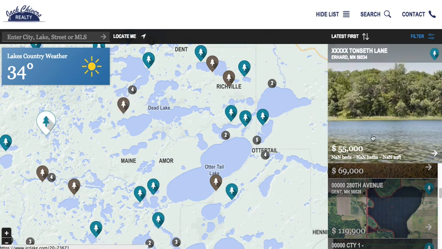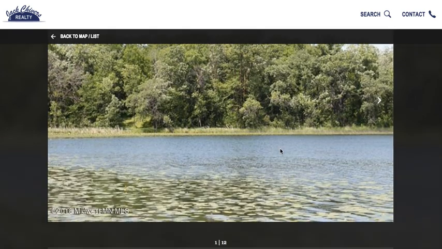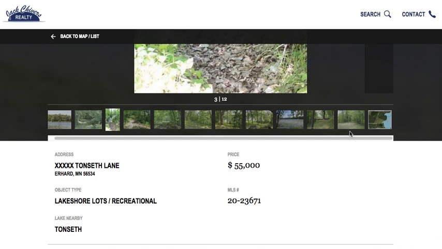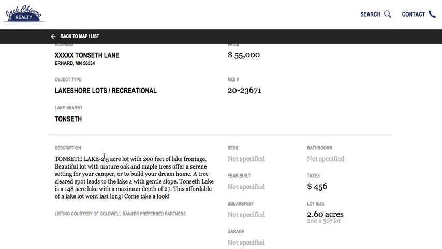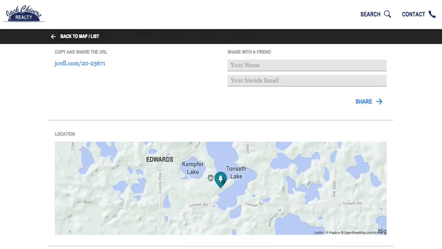If you would like to see further details, you simply click on the list and you have a selection of available pictures, and you have the address, price, MLS number, and the description, everything that has been shared from the listing agent.